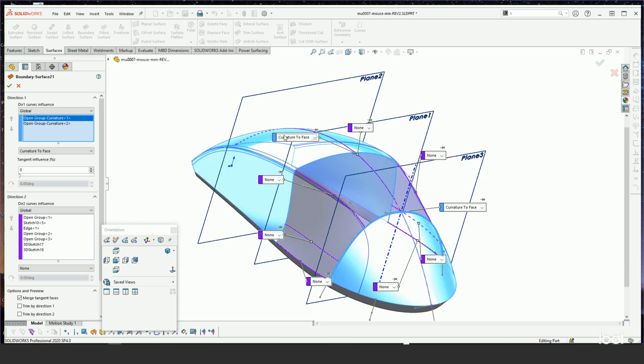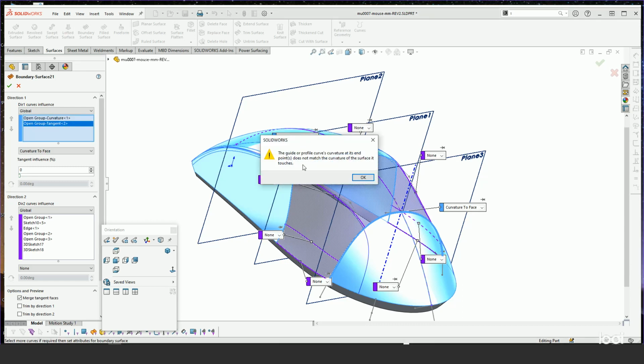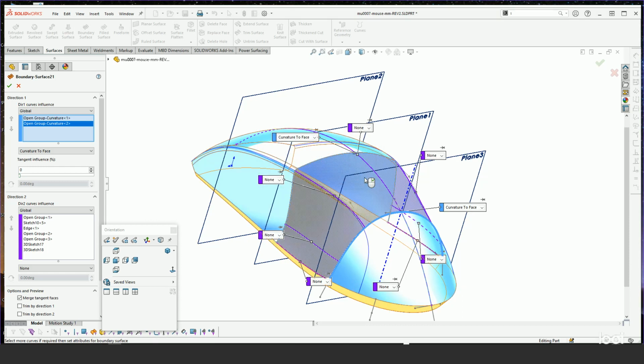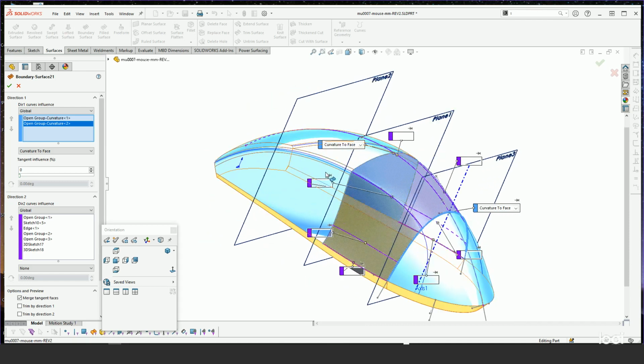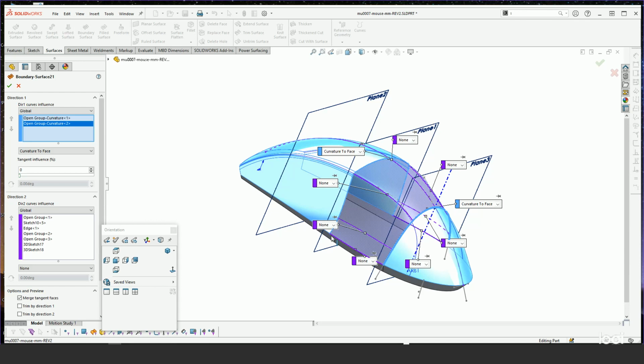Now you can see that I've applied curvature to face here, and if I just reapply it, it gives me a little error. That error is because boundary is a very exacting feature, and if there is any region on this boundary that's not tangent or is not C2, it'll tell you. It doesn't mean that it can't create it. It's just warning you that there's something here that isn't C2 in its connection.